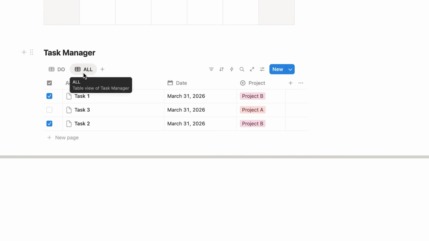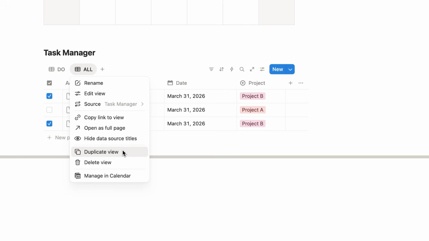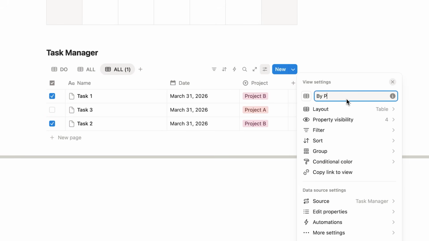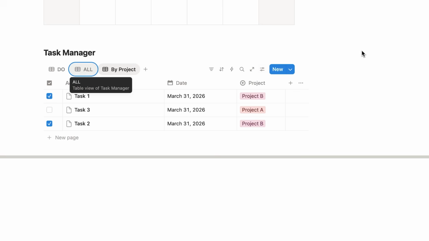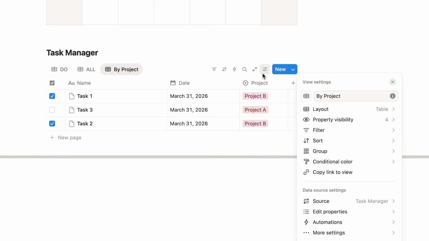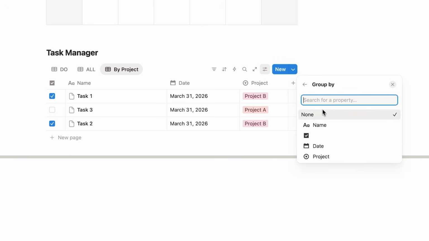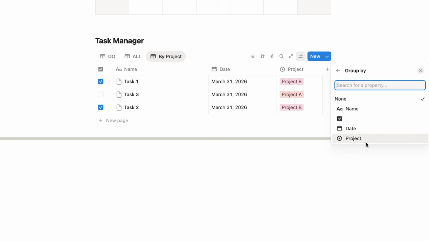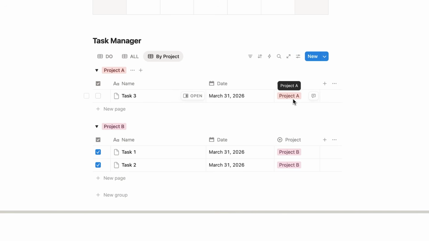So first what I'll do is right click on all and I'm going to do duplicate view. I'm going to call this view by project and click away. My goal is in this tab, aka this view, I want to be able to sort these by the different project. So here I'll click on this database setting and change the group. So I'm going to group this here by the project. So now you can see project A is separated from project B.